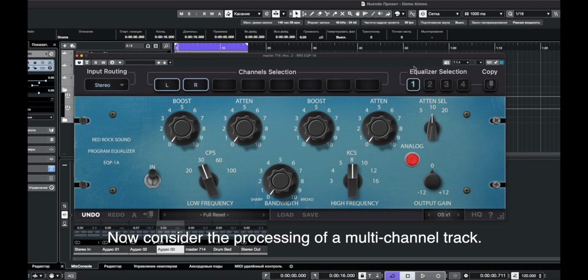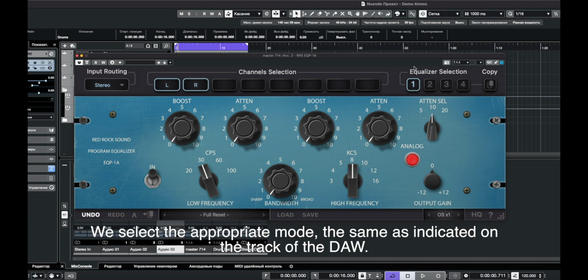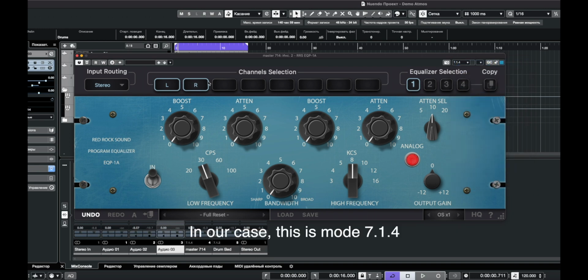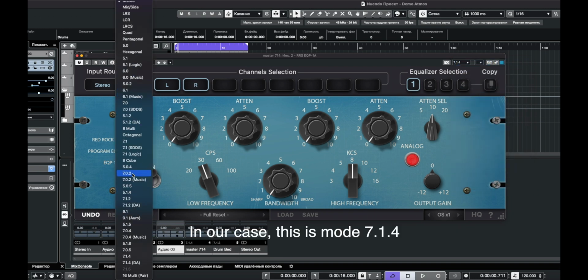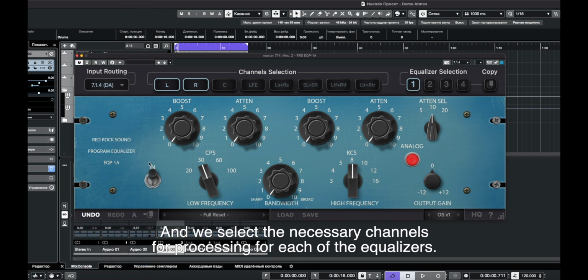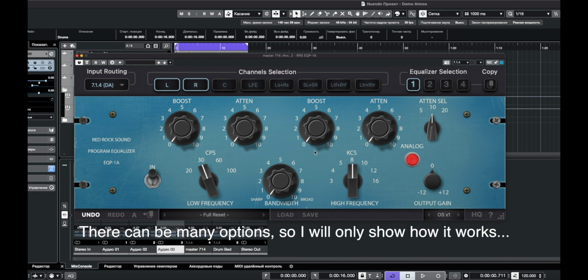Now consider the processing of a multi-channel track. We select the appropriate mode, the same as indicated on the track of the DAW. In our case, this is mode 7.1.4. As we select the necessary channel for processing for each of the equalizers, there can be many options, so I will only show how it works.